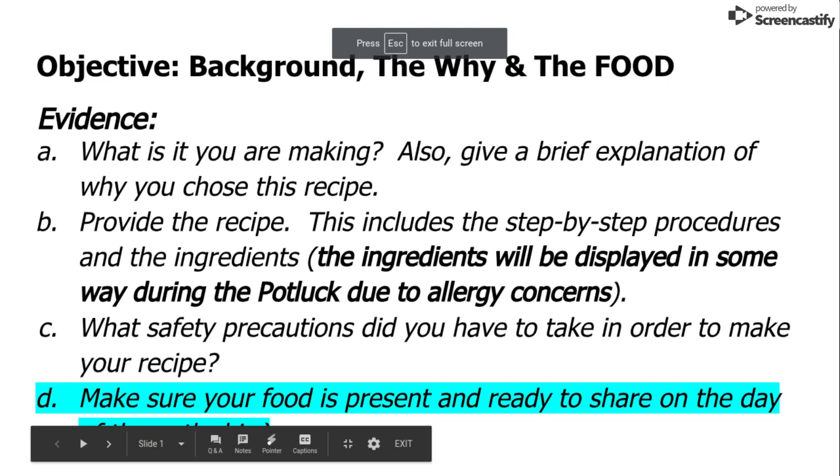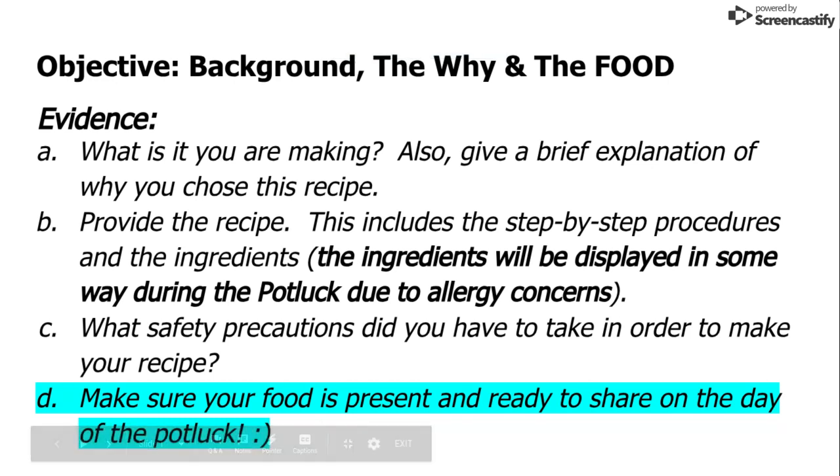All right, so I made a quick tutorial video for you to understand what is needed for the potluck and the potluck presentation. The potluck presentation is not necessarily a presentation. It's just a digital document that is housing all of your evidence for knowledge about the stuff that you're making.